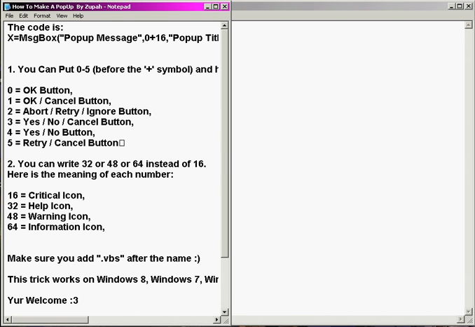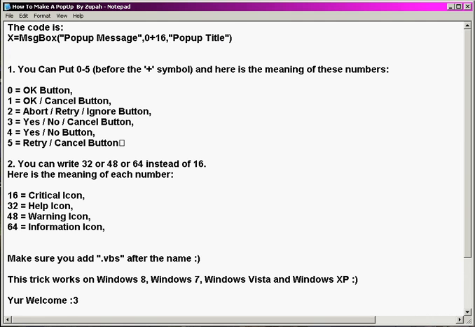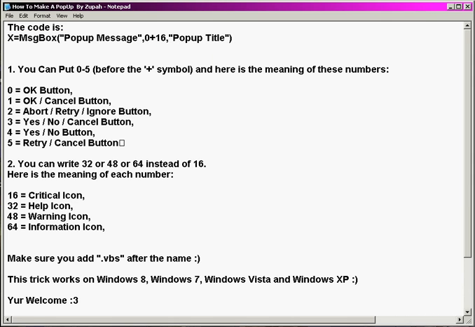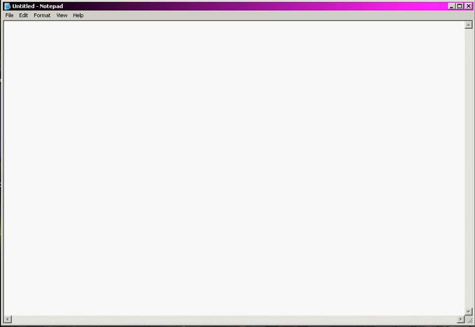So first, what you want to do, go to the description and get all this. First, you just want to copy this, okay? Control C or right click it, press copy. Then open up a new page in Notepad. Just open up a blank Notepad. Then you want to paste it into there.